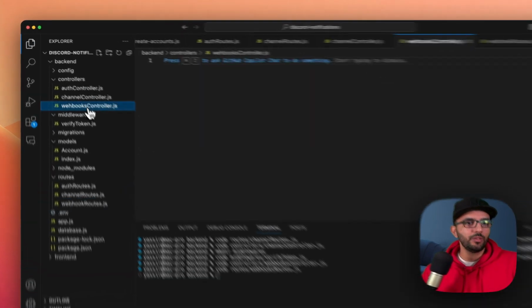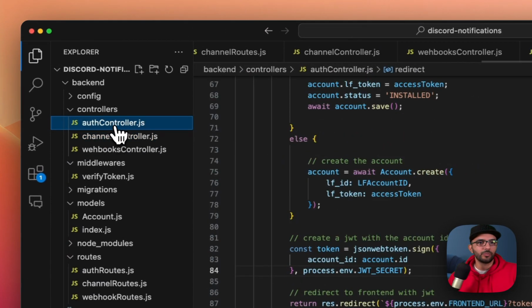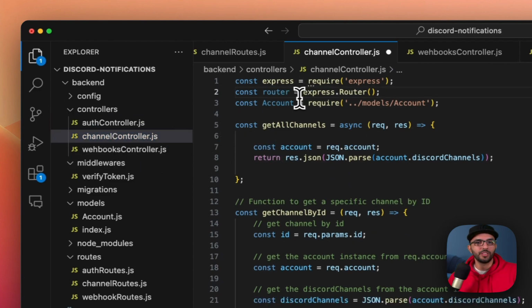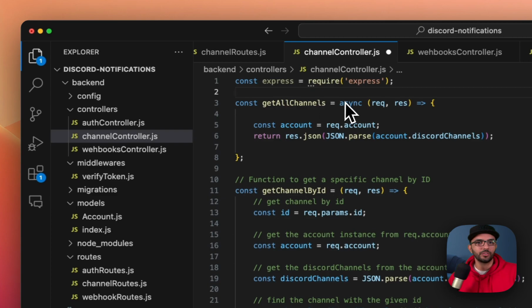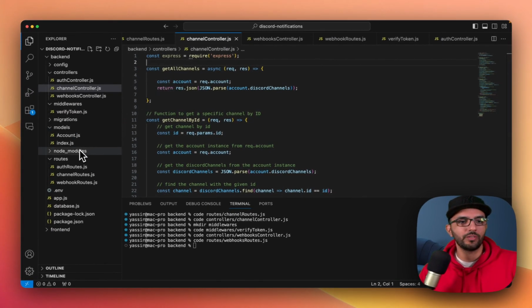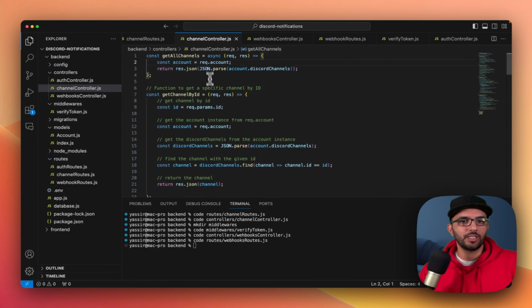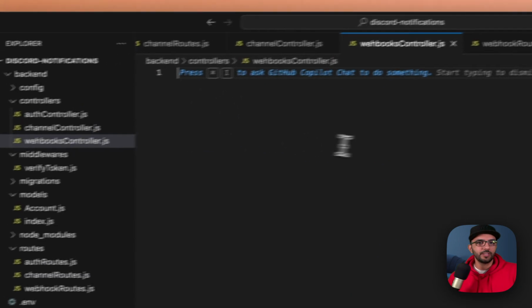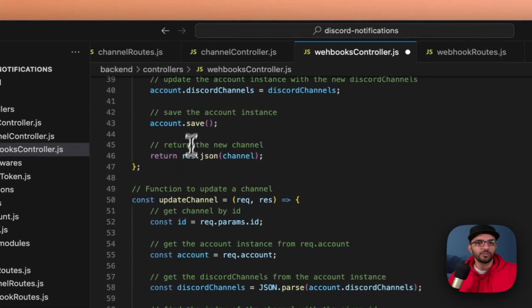Okay. So in the webhook controller, we are just going to copy one of these. So in the channels, by the way, we don't need JWT, the router, or the account, because all of those were moved to the middleware, if you remember. They were moved right here in verify token middleware. We don't even need express there. So, okay. Perfect.